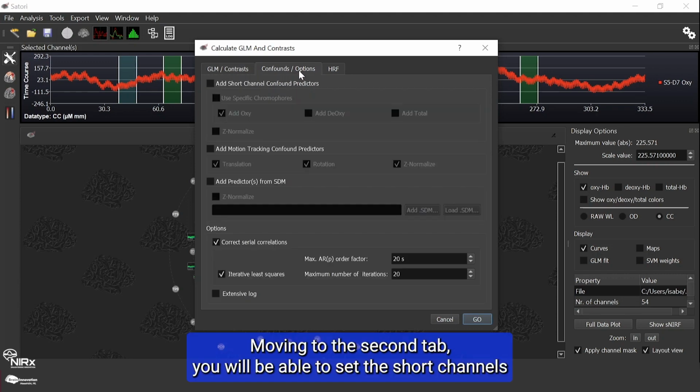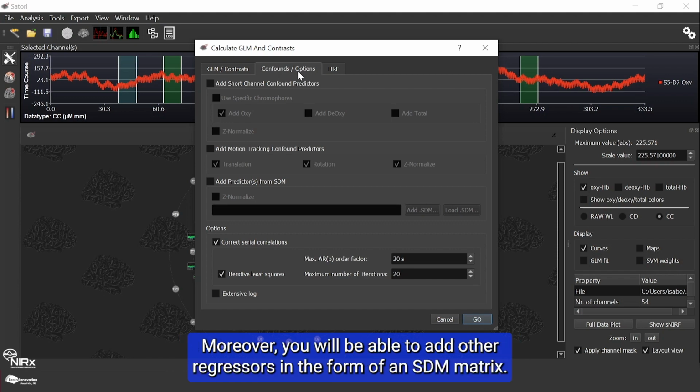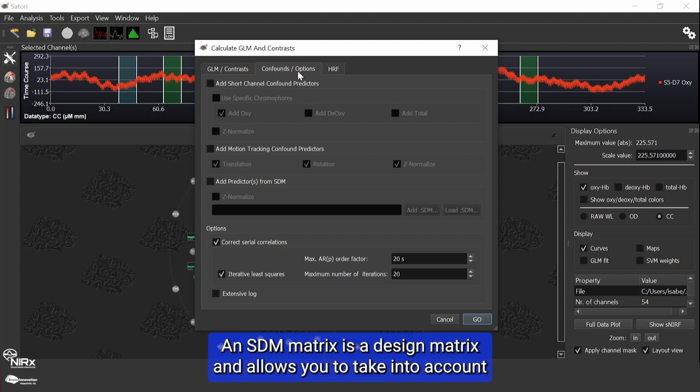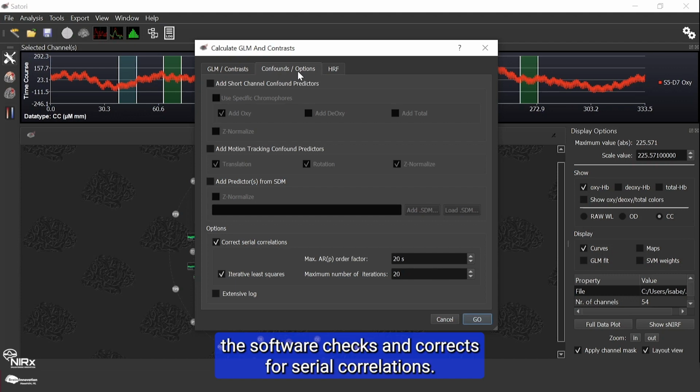Moving to the second tab, you will be able to set the short channels and the motion sensors data as predictors for the GLM. Moreover, you will be able to add other regressors in the form of an SDM matrix. An SDM matrix is a design matrix and allows you to take into account additional signals in your model. Last, the software checks and corrects for serial correlations.